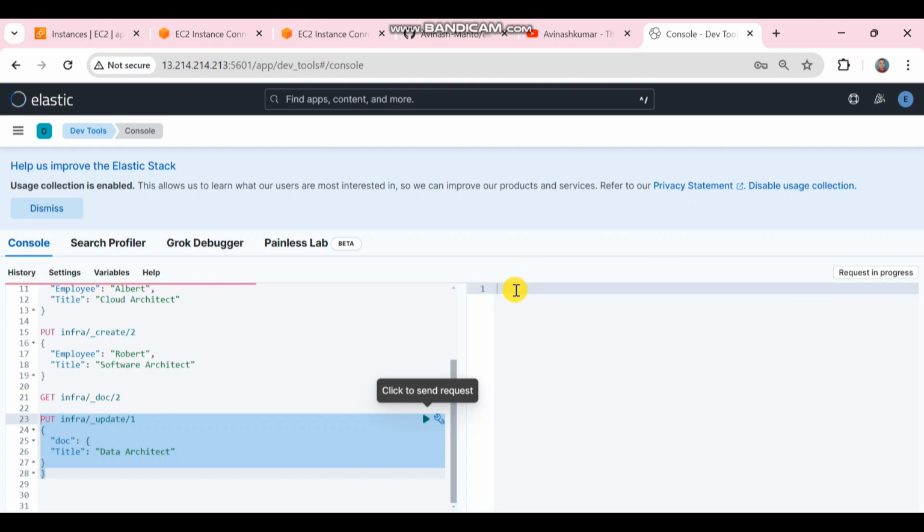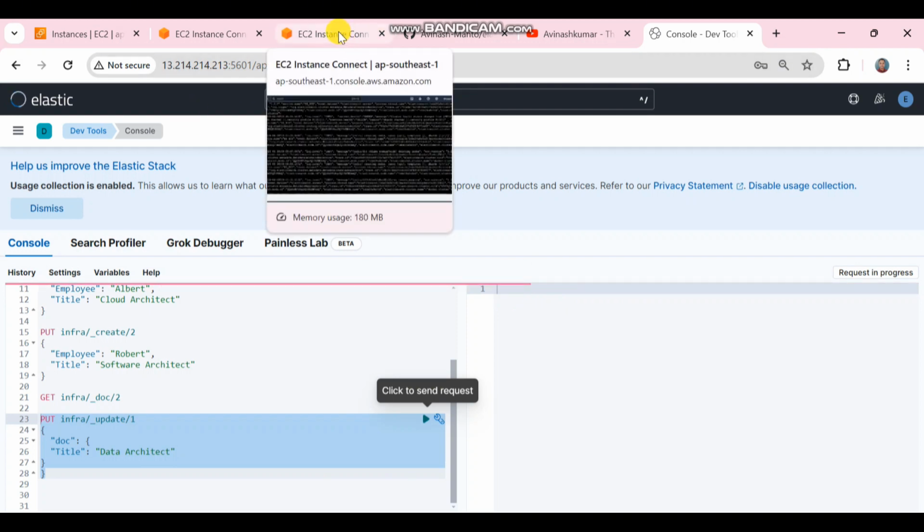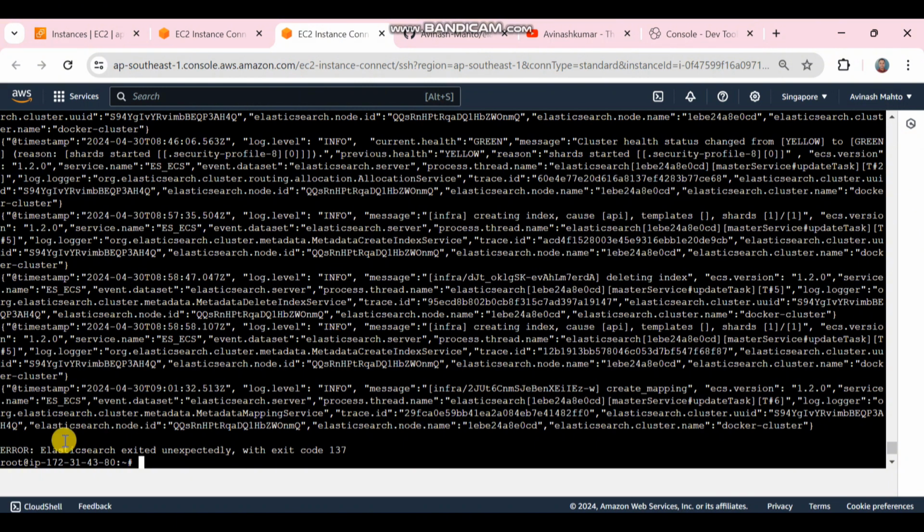So I think the token is expired, because I started this Elasticsearch and Kibana, and the token was only valid for 30 minutes. Here you can see that Elasticsearch exited unexpectedly. I think this is because the token which we generated at the start is only valid for 30 minutes. All right guys, no worries. I'm going to show you how you can regenerate the token.